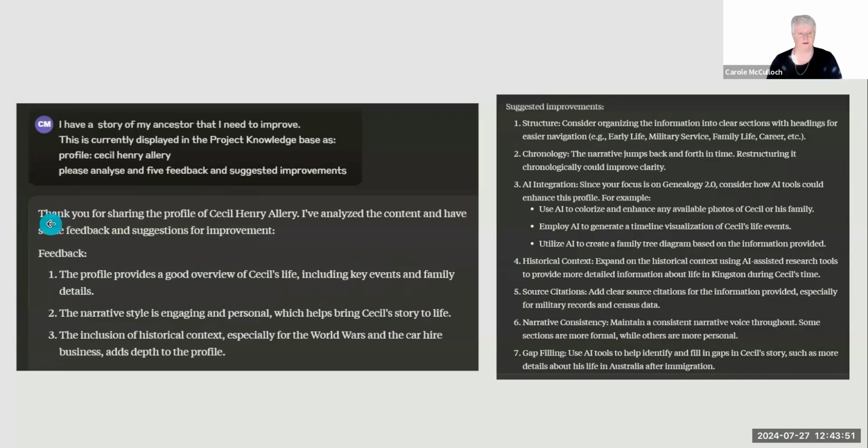And it tells me, thank you for sharing the profile. I've analysed the content and some feedback and suggestions for improvement. So it gave me 3 pieces of feedback: that it was a good overview of his life with key events, the narrative style is engaging and personal, and the inclusion of historical context, especially for the world wars and the car hire business, adds depth to the profile.